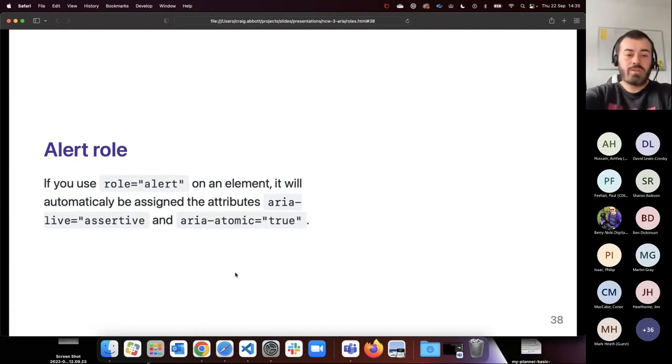There is a role of alert. I know we looked at roles earlier, but there's a special role which is called alert. If you use that on any element, it automatically gets assigned ARIA live assertive, and it'll also assign ARIA atomic true. So if you suddenly add a block of text to the page using JavaScript and you give it a role of alert, that'll automatically override anything else that the screen reader is doing. So we use this on things like validation errors. They have a role of alert. Again, it's one of those things where you use it sparingly.